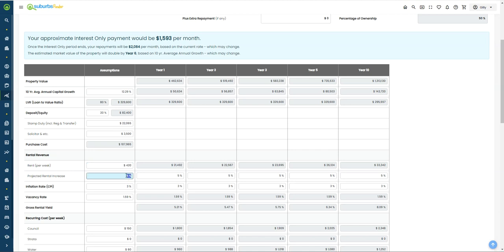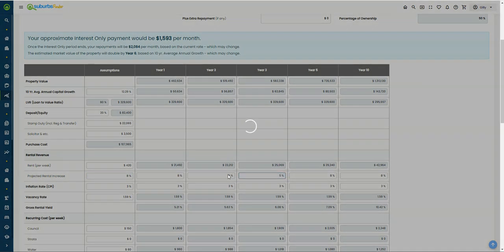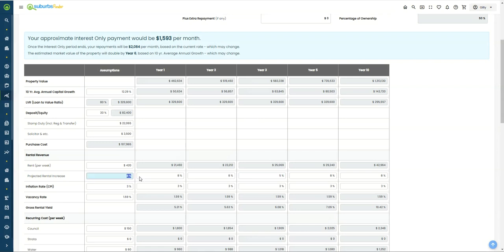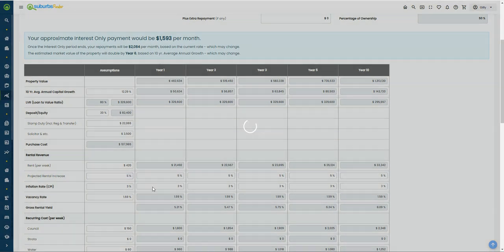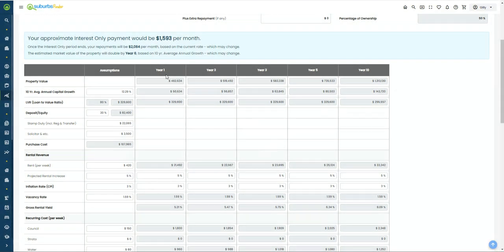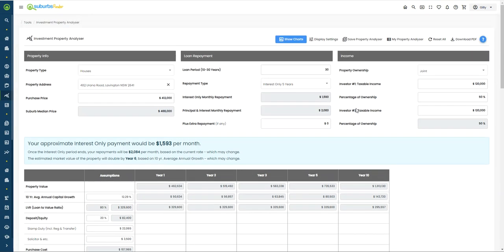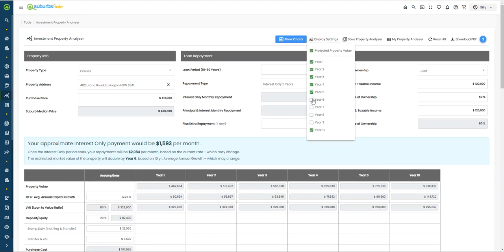So if you change this to, let's say, 8, then everything will be changed to 8. Or you can change this individually, for every year. Let me put it back. So by default, the display is year 1, 2, 3, 5, and 10. But if you click here on display settings, you can display all of those years from year 1 to 10.